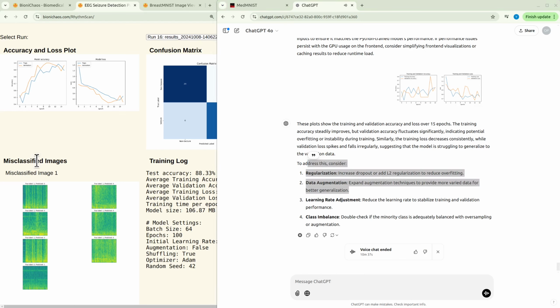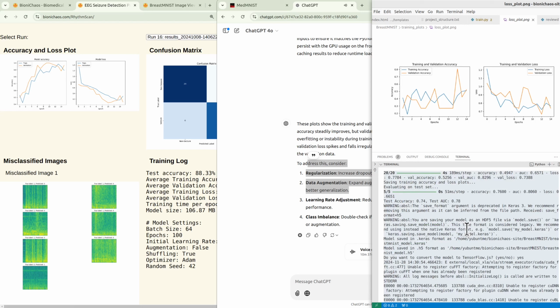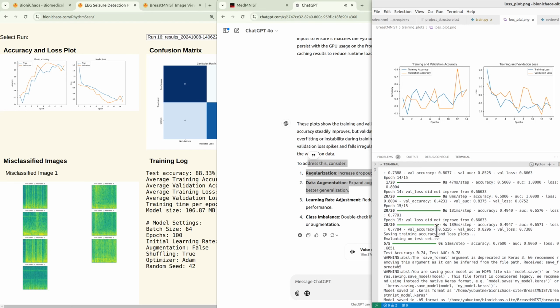These plots show the training and validation accuracy and loss over 15 epochs. The training accuracy steadily improves, but validation accuracy fluctuates significantly, indicating potential overfitting or instability during training. Similarly, the training loss decreases consistently, while validation loss spikes and falls irregularly, suggesting that the model is struggling to generalize to the validation data.